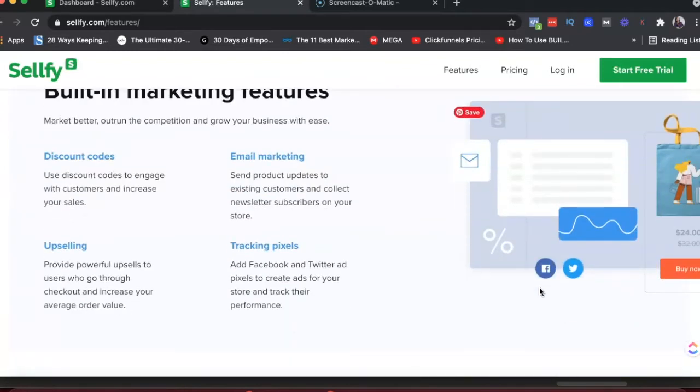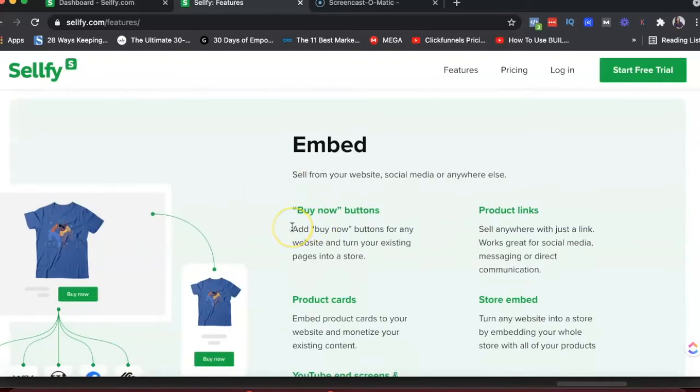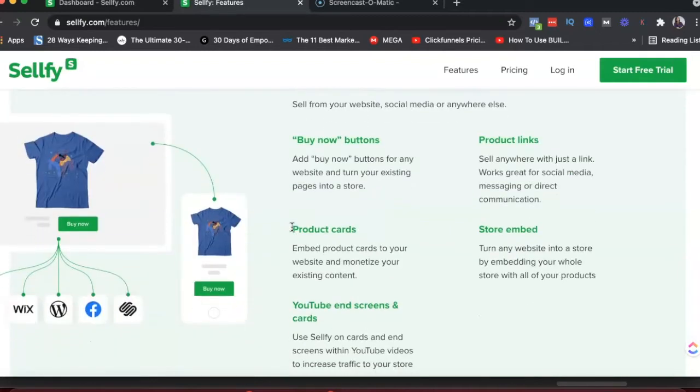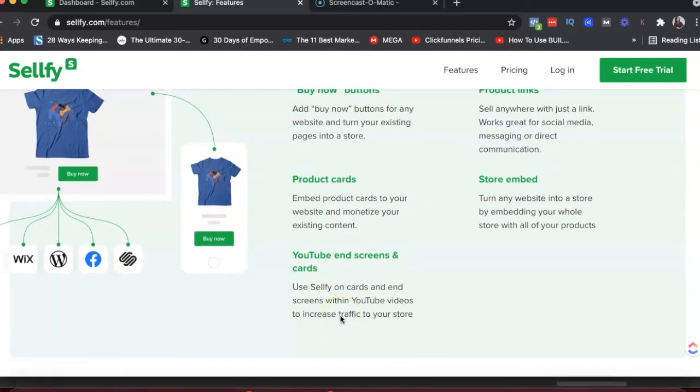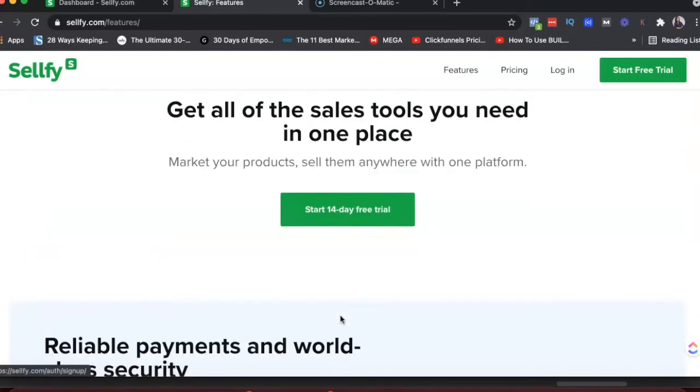So discount codes, email marketing. You can add pixels. So if you want to run Facebook ads, you can do that. It would be helpful to have a Facebook pixel so you know what kind of numbers you're looking at in the data. And then of course upselling on a higher paid plan. And then you can also embed the buttons or the products you create in Sellfy. You can embed those buttons on your own website, or you can create product cards. You can also have YouTube end screens and cards, which I actually haven't seen on any other platform. So this is a great feature.